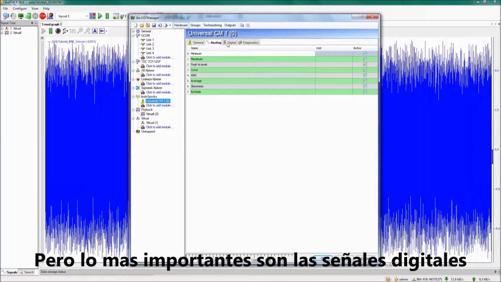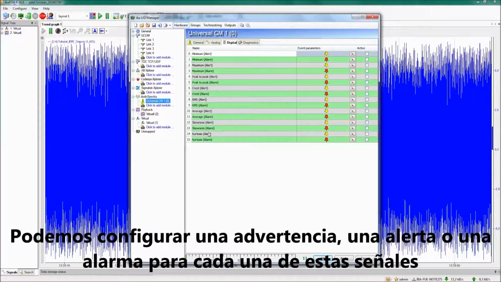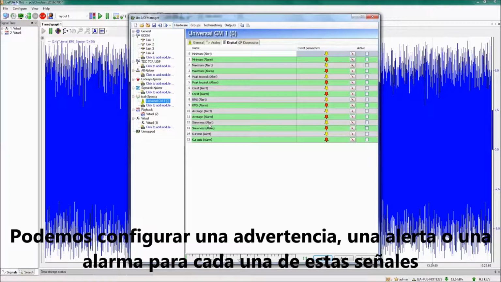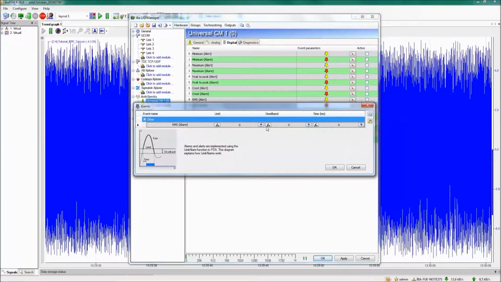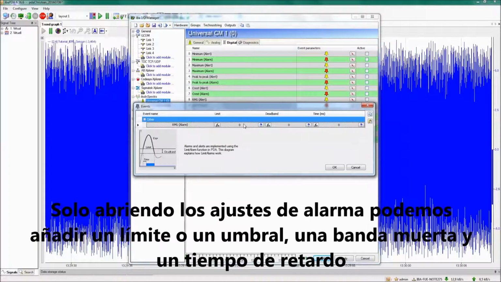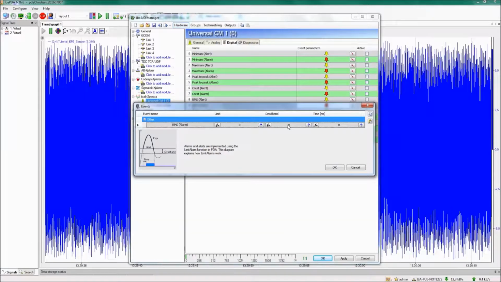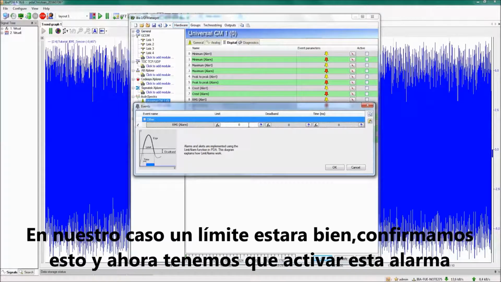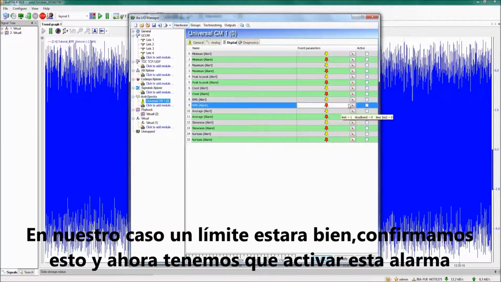But most important are the digital signals. Here we can now configure a warning, an alert, or an alarm for each of these signals. We just open the alarm settings, where we can enter a limit or a threshold, a deadband, and a delay time. In our case, a limit will be okay. We confirm this, and now we have to activate this alarm.